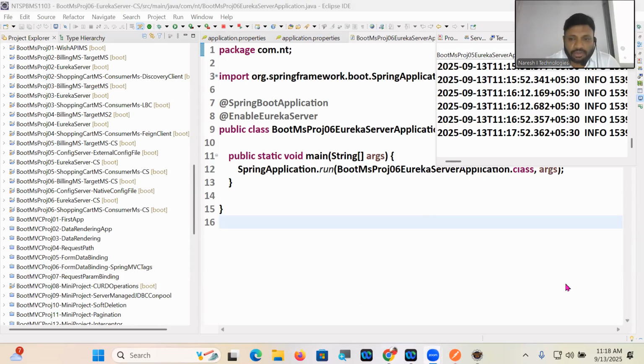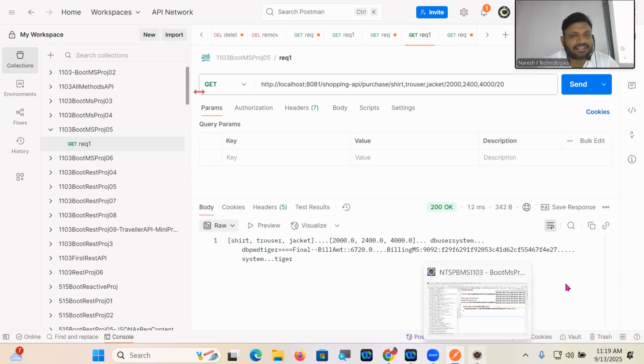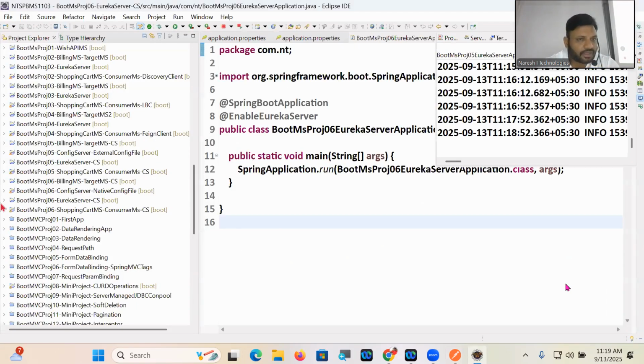Okay, now you come here and refresh. Unfortunately, Tiger1 is not coming. Check it out, guys. Tiger is coming. That means the modification is not reflecting. Did you notice that? Okay, now I restart the microservice.